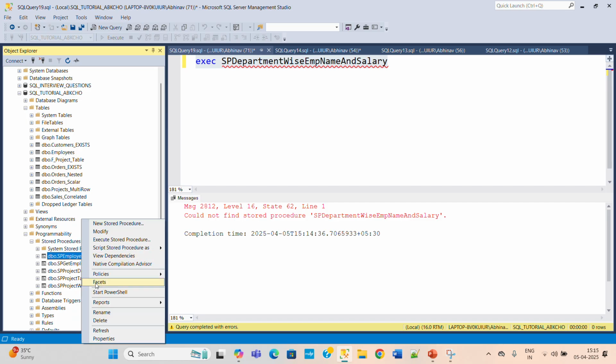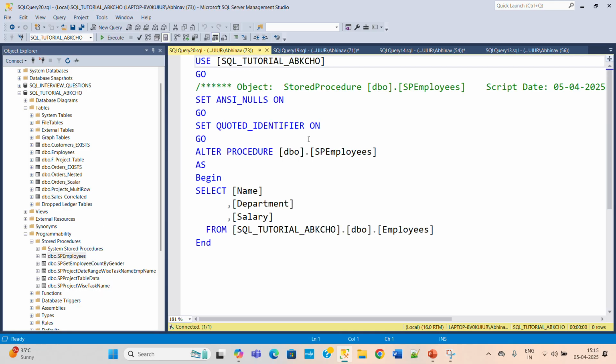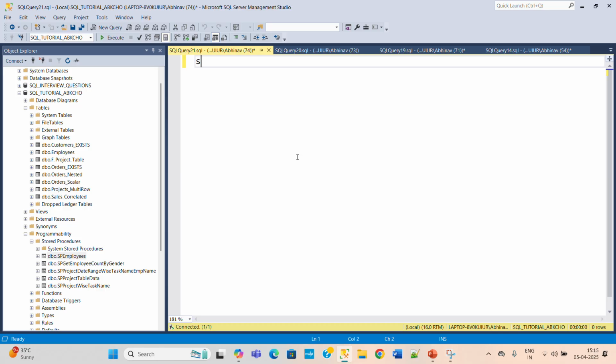So copy this, one second, modify we can mention. So from here we have the name. Okay, now new query. So sp_rename. How we will mention: sp_rename, then the old name, and then comma the new name what we want.